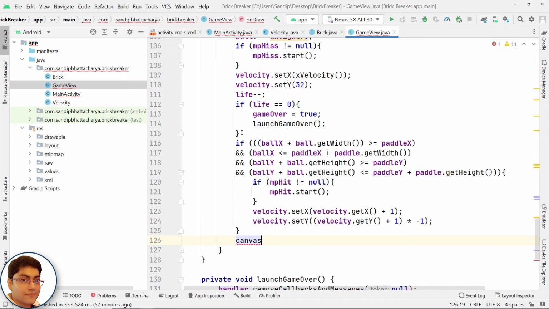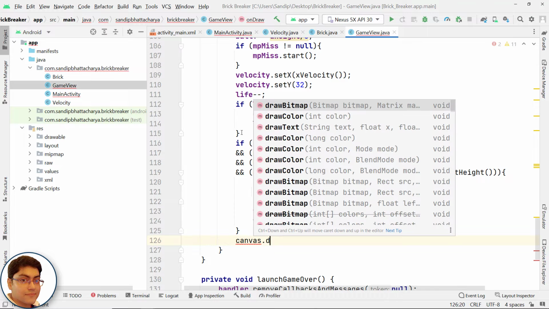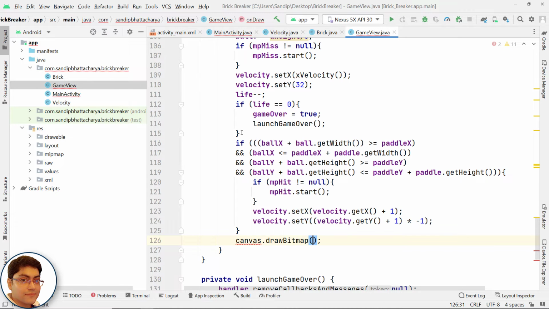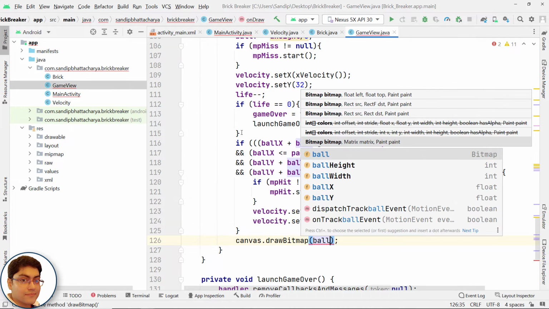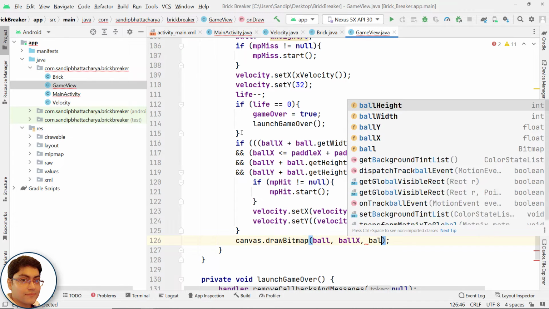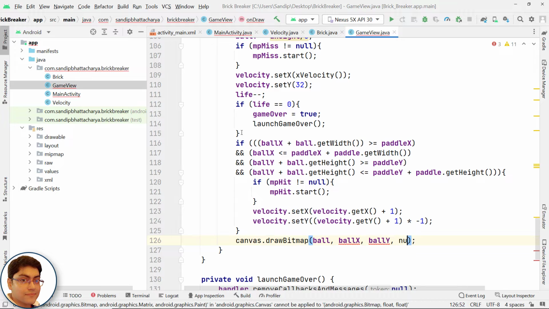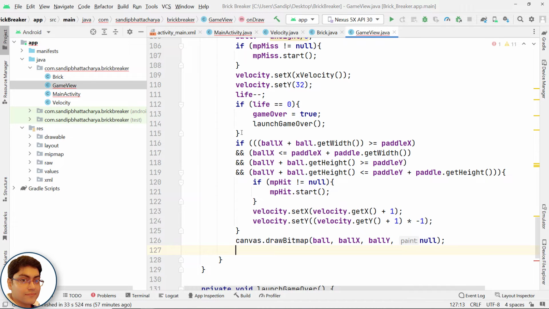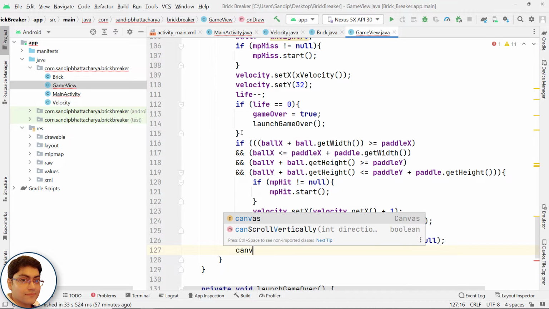Draw the ball by calling the drawBitmap method on the canvas object. The parameters are bitmap, left coordinate, top coordinate and paint. Draw the paddle.